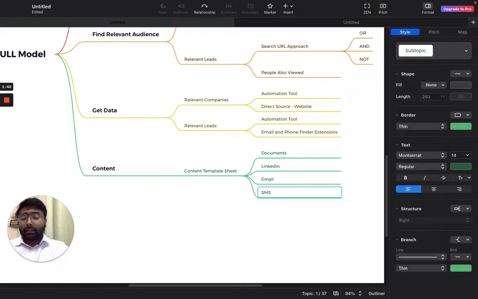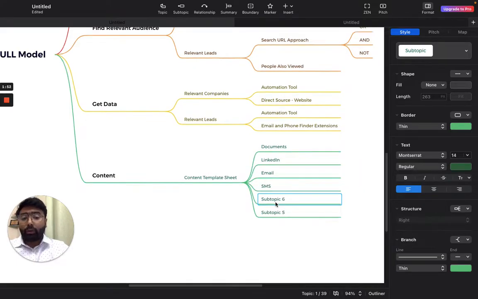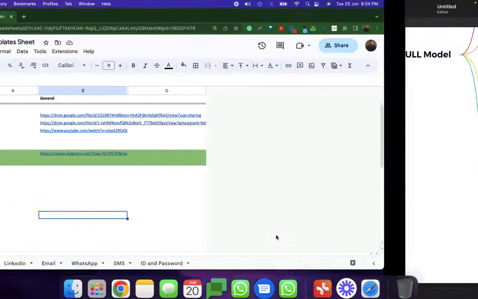Correct. Then similarly to SMS content, these days if we want to create content for reaching out to people on WhatsApp, we can have a WhatsApp content tab as well. And finally, I generally create an ID and password tab. I'll show you why it is important. So all of this can go in a single content template sheet. Okay, let's look at this content template sheet in detail.